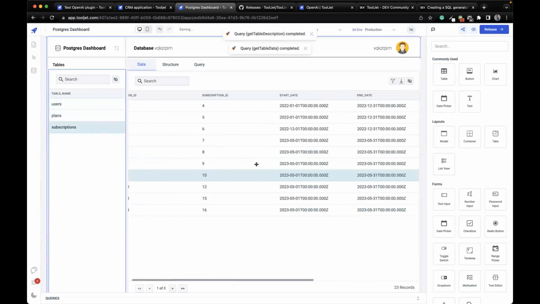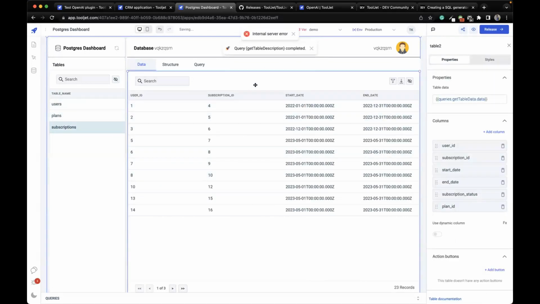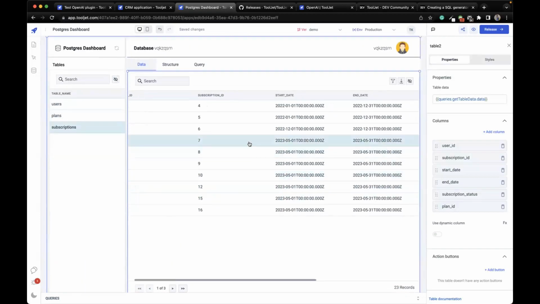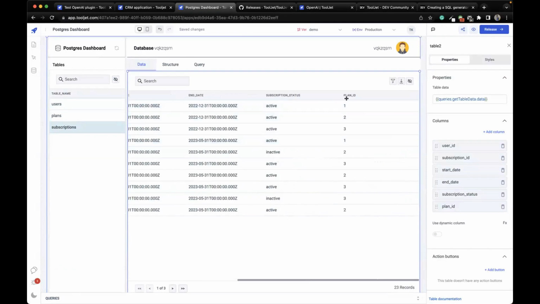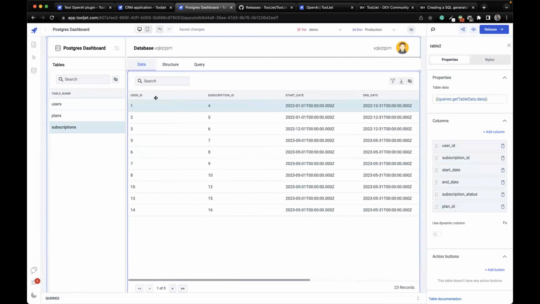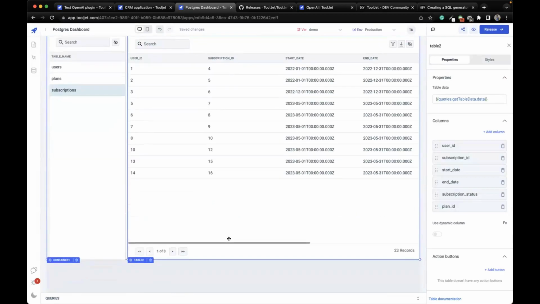All right. So now you see that this is actually a table component. I'm not sure what the ID is, but you see that these columns are plan ID, subscription status, end date, start date, subscription ID, and the user ID, which is currently up here. So now you keep an eye on the table ID, which is table 2.